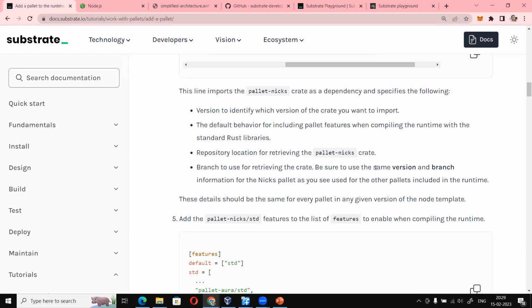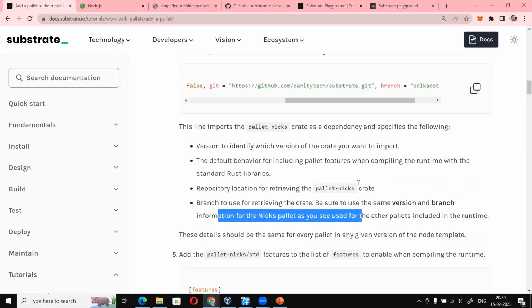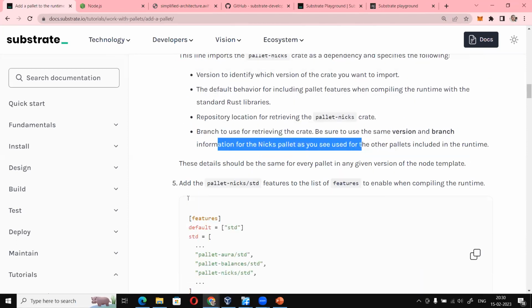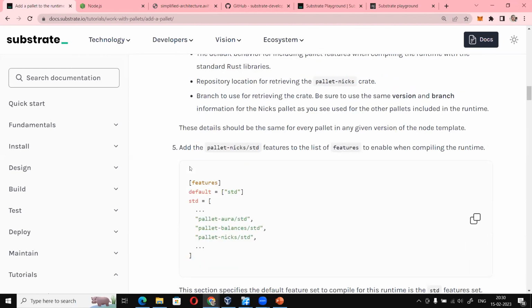That means you should be sure to use the same version and branch information on the Nix pallet as you see used for the other pallets included. So this is very important. If other pallets are also having version 0.9.37 polkadot version, you need to have it. All the pallets must follow along with this branch. Otherwise, you will get incompatibility issues. Okay, and if you are not aware of this fact, you will spend hours and hours just to debug that.